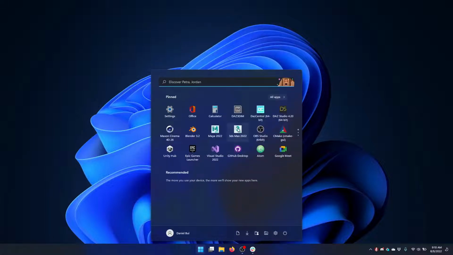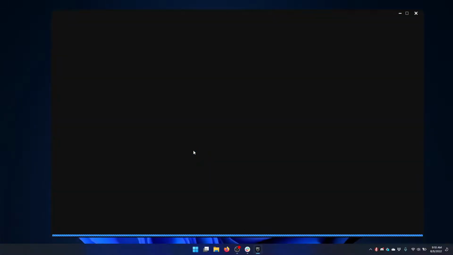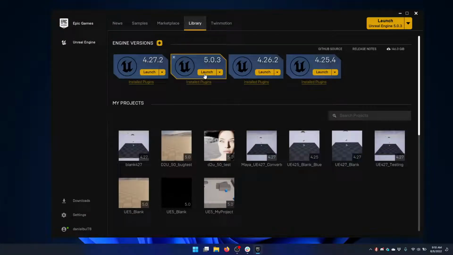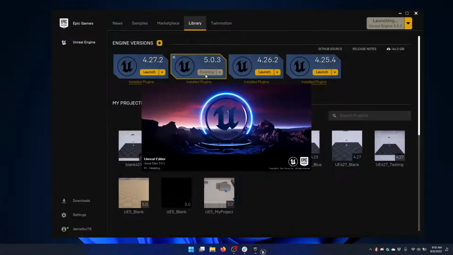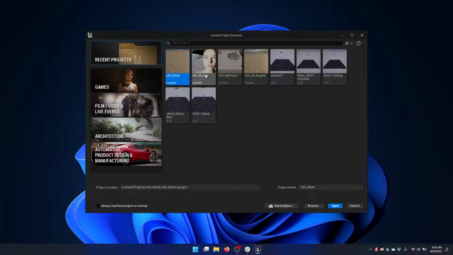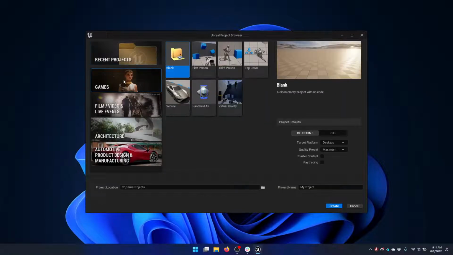So the first thing I'm going to do is start up Unreal Engine and create a new project. I'm going to click Games, Blank, leave it on Blueprint, and just click Create.